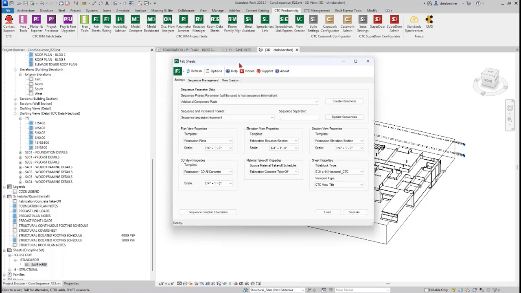So there's three pieces to the function of Fab Sheets. There's the settings tab, and this is where you set up the initial stages of the process, where you specify what parameter you want to use to log the sequence number that gets assigned to objects and to views. There's the formatting and how the sequence and increment get logged, or you can switch it to be increment then sequence, depending on how you want it to read. And then really down here, it's just specifying what templates you want to use for certain things.